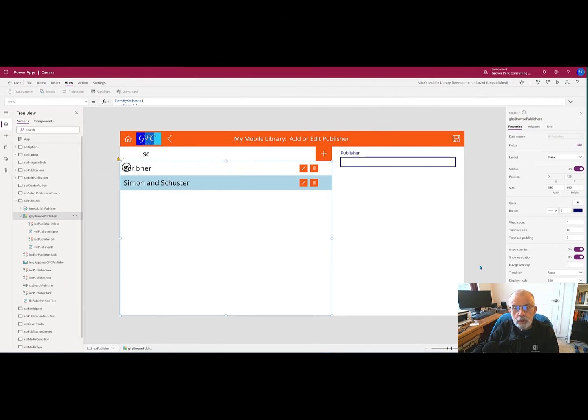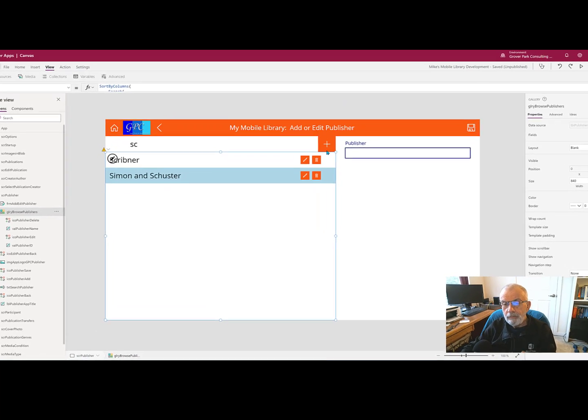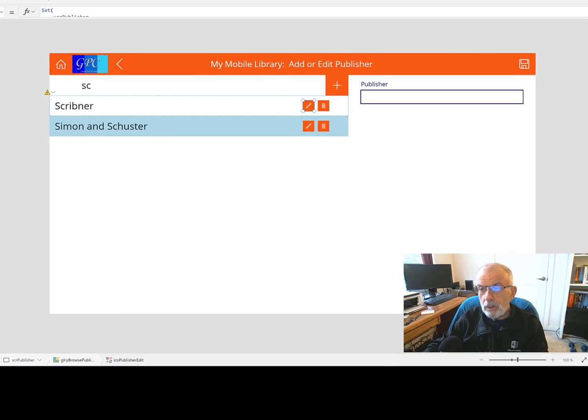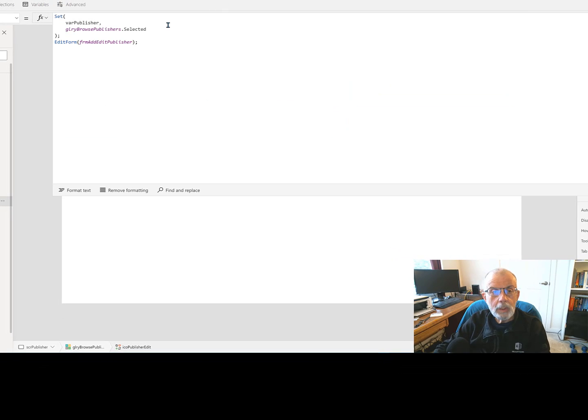Okay, now we should be ready to examine how the mechanics of the screen operate. We have 4 icons: the edit, the delete, the add, and the save. And we'll look at the code behind each of them to see how they work. Let's start with the edit icon. When we click that icon, it does 2 things.